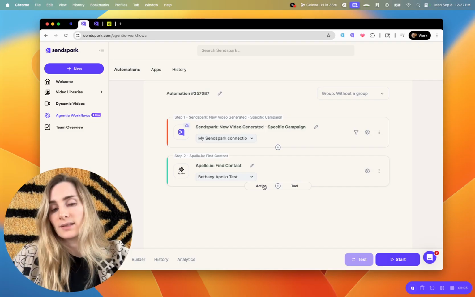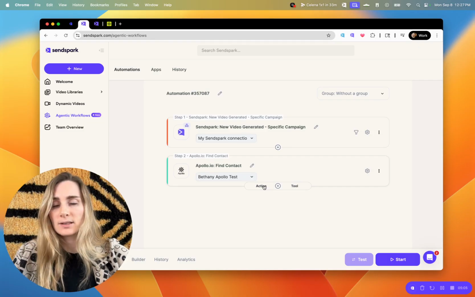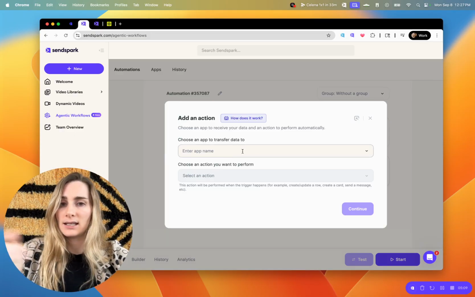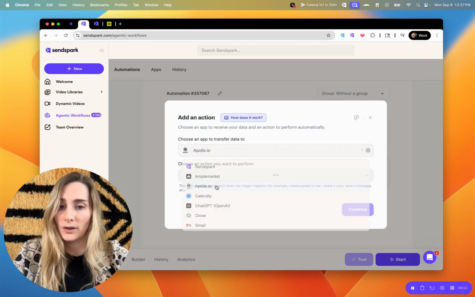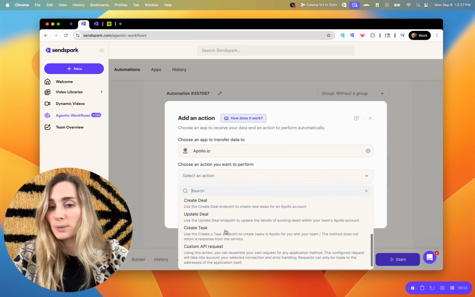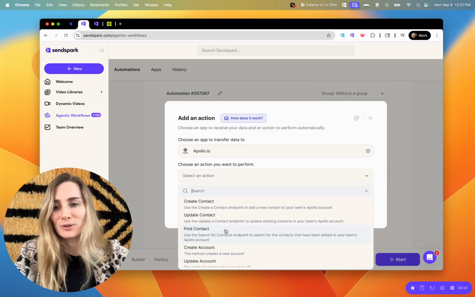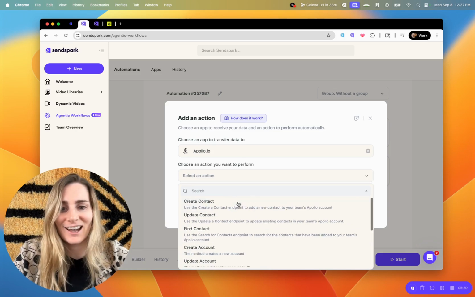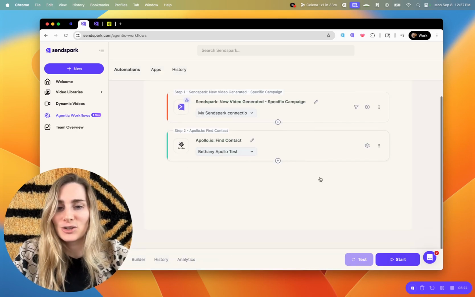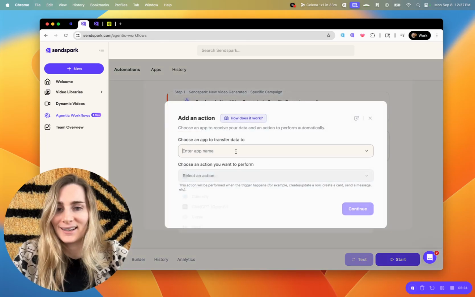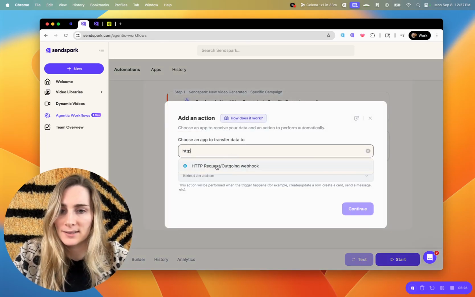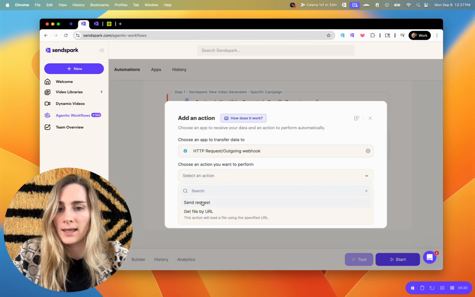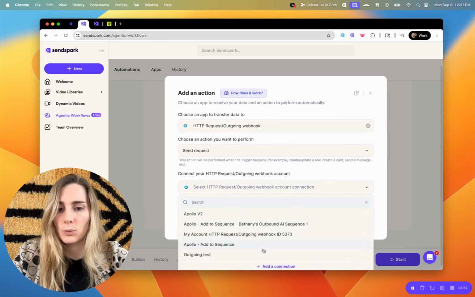One note as well: at the time I'm recording this video, Sendspark does not have an action to add the contact into Apollo directly. It's not on this list, but we're going to add one shortly. So if you're watching this video in the future, just check, it might be a little bit easier. But for now, don't use Apollo there. Add a new action, and then use an HTTP request. So it's going to be this one, HTTP/outgoing webhook, send request, and then we're going to create a new one.